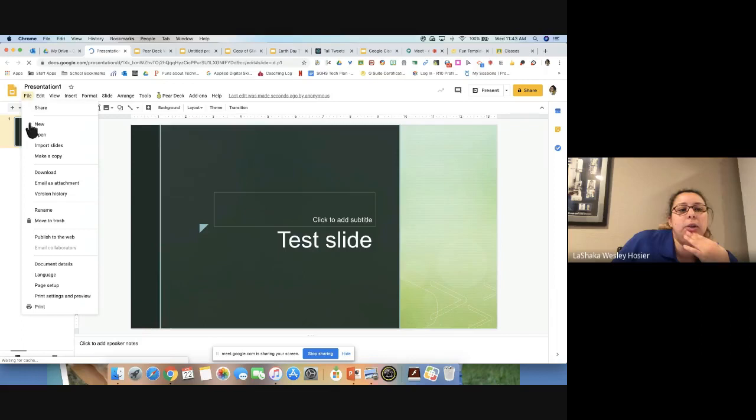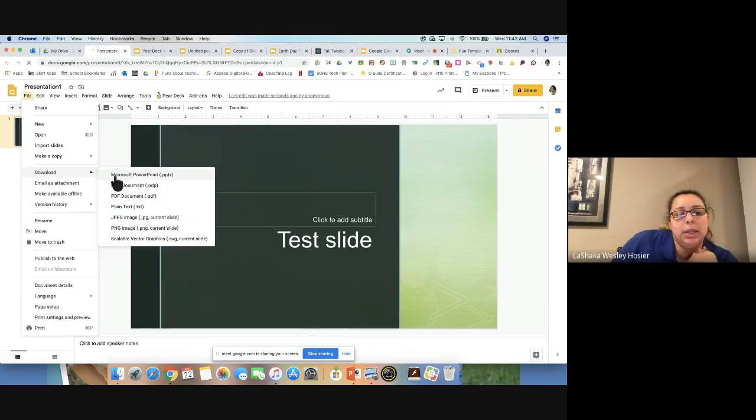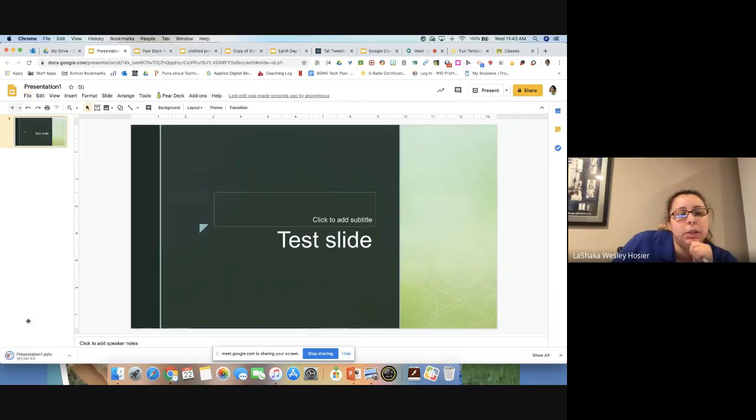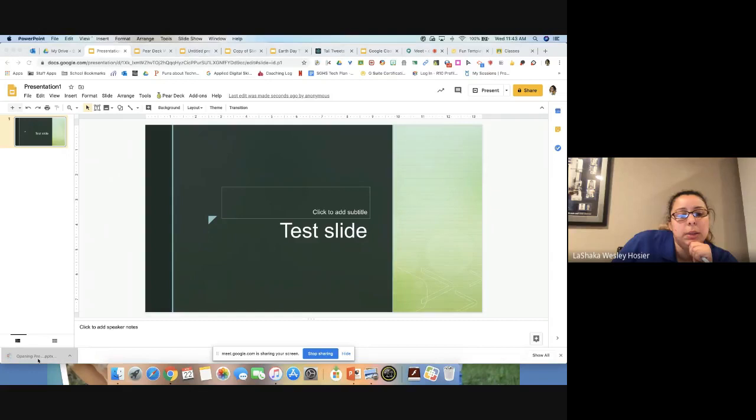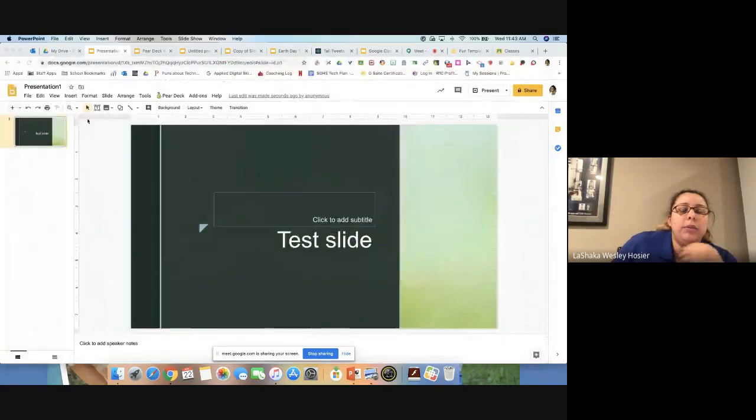and then you would just go to File, and say Download. Now see, mine says Microsoft PowerPoint because again, it's saved as that, but I can download it as a Microsoft PowerPoint if I wanted to. And then here is my download. And when I open it up, it's going to take me right back to PowerPoint with the changes that I had made, if any.